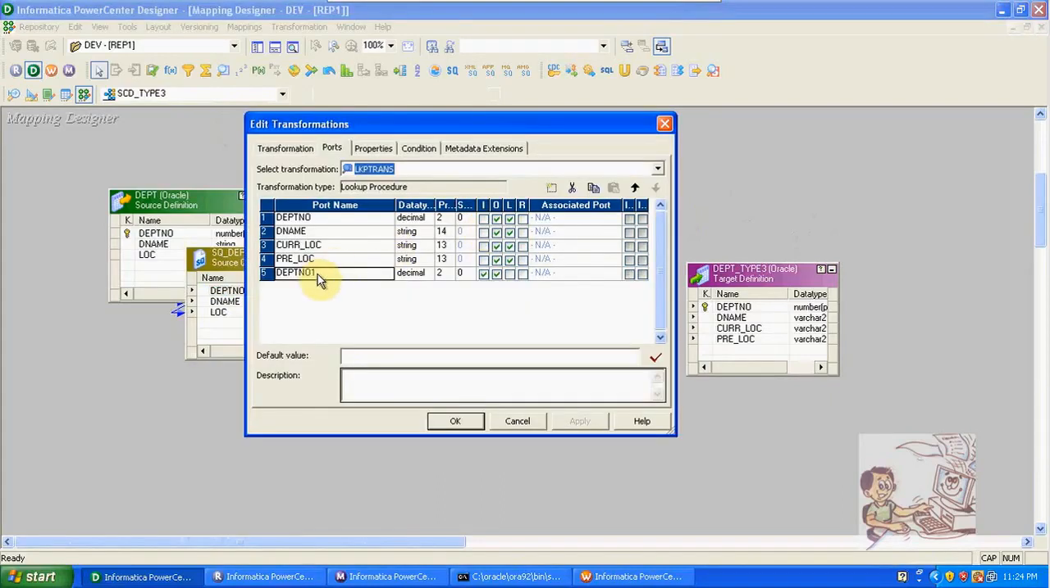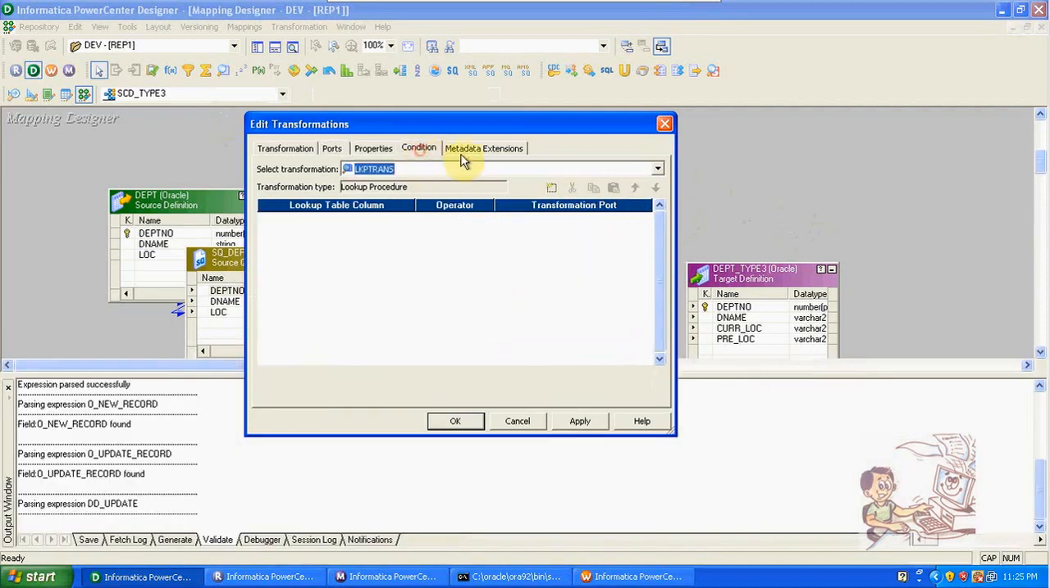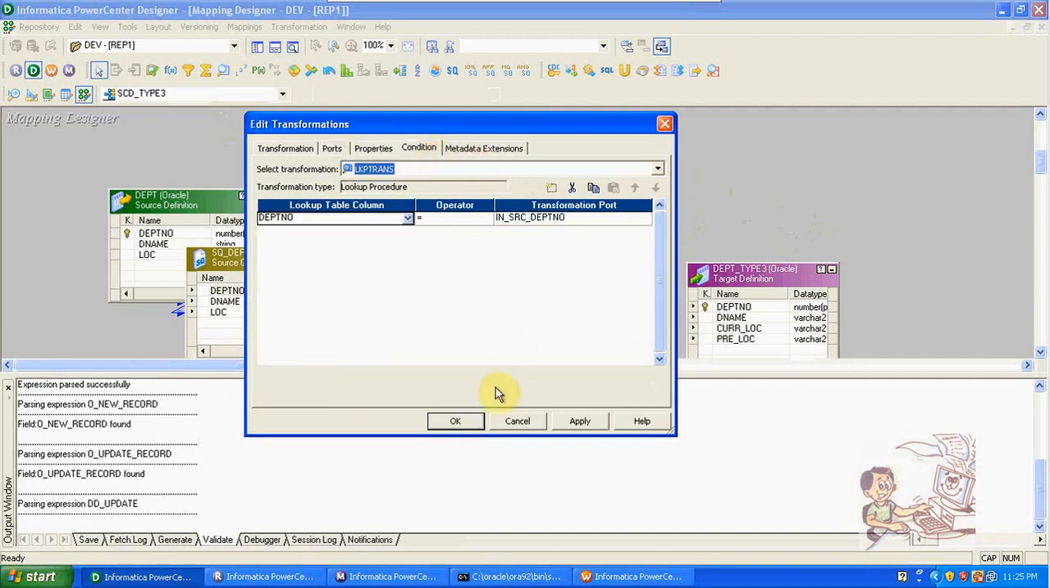So change the name to in_LKP_department_number. This we are using only for the condition. Then create a condition: department number of lookup equal to source department number. Sorry, this one is SRC, not LKP. Okay.